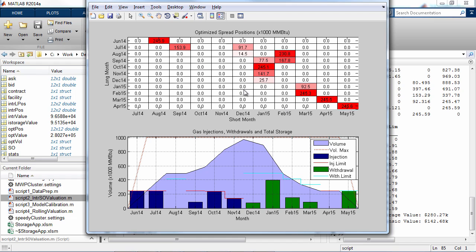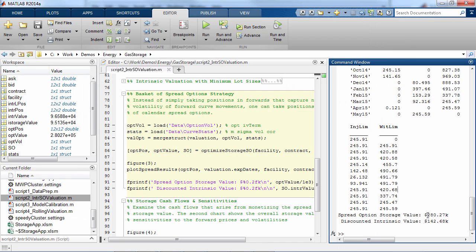So each box here represents a spread option. For example, this one is a spread option that pays off the difference between January and September, minus a strike. And the strike here is the liquidity spread and the injection and withdrawal cost. And so the optimal set of positions is shown here in this diagram. As you can see, it meets our injection and withdrawal limits, but it's able to extract a lot more value.